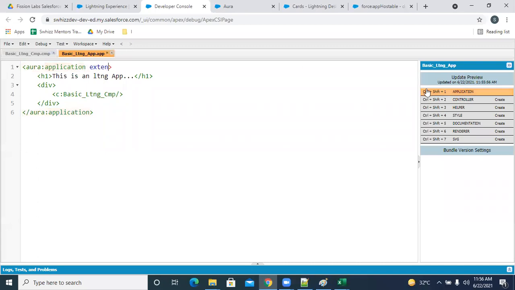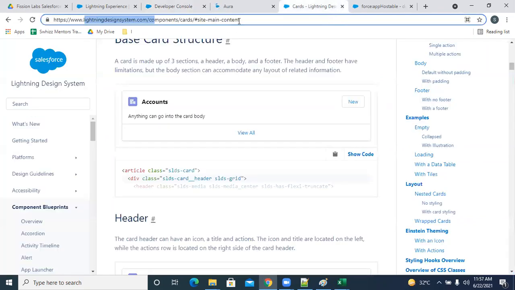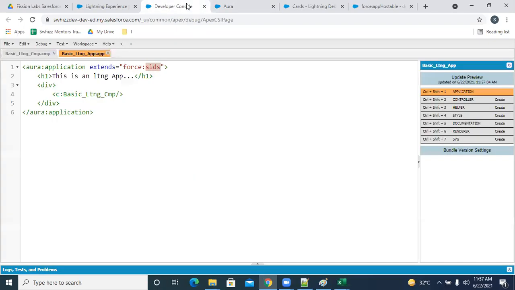So there is an option called extends. You have to use force:slds, Salesforce Lightning Design System. That means this one. Now, when you see the output, how does it look? See, you got the point? Did you understand what I'm trying to say? Your Lightning application will not be a part of the Lightning Experience, so it doesn't have the functionality to show the options for us.